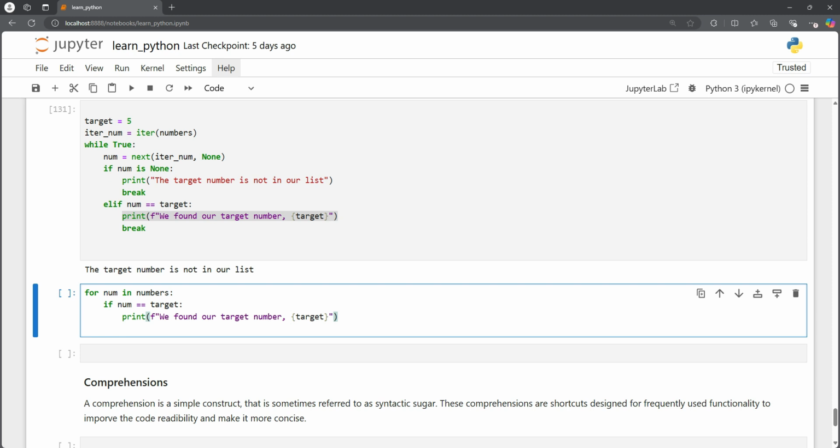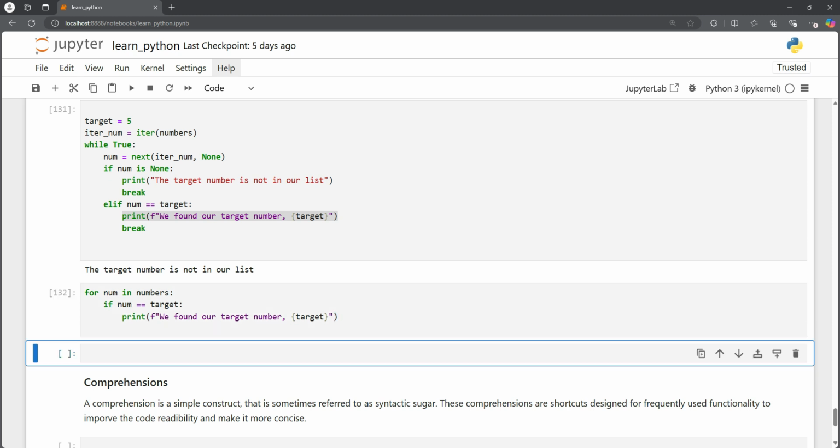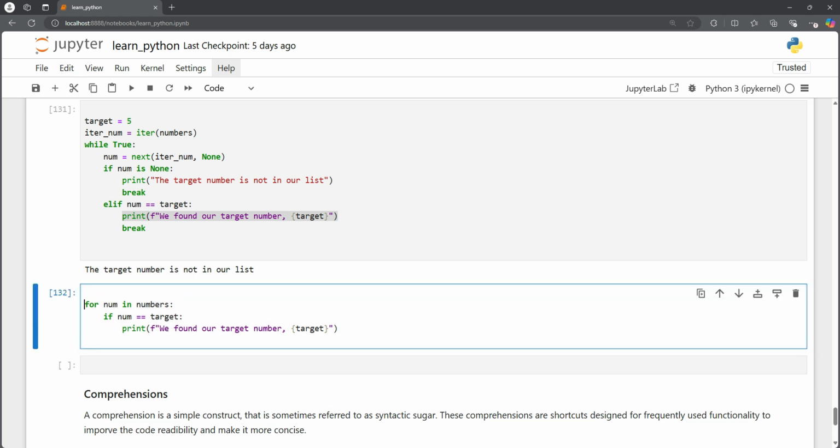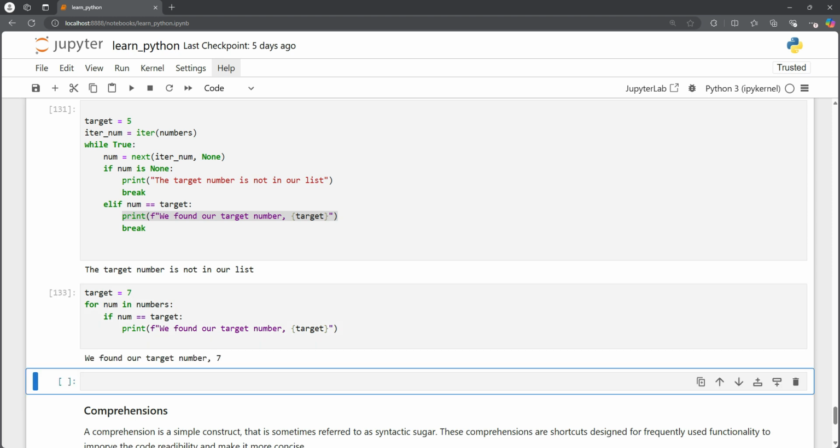If we run this cell, we can see that nothing came out because there is no other statement in the for loop. But if we update the target again, so let's say target is equal to 7, we can see that we have successfully found our target number. So this is also pretty cool and handy.